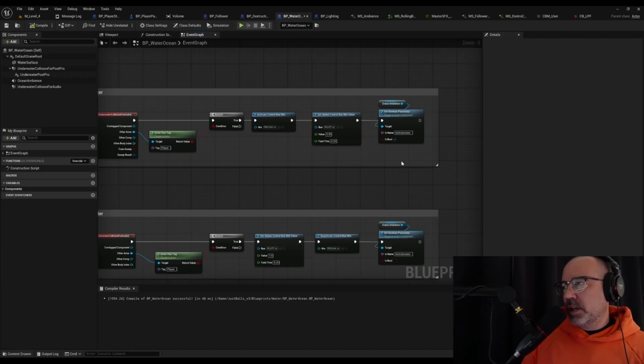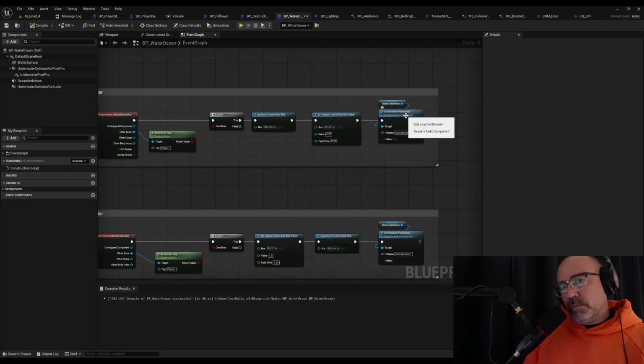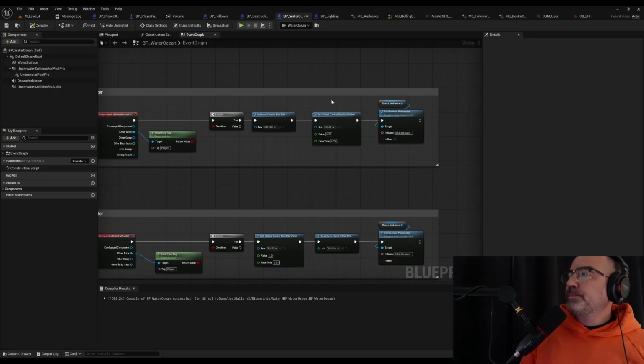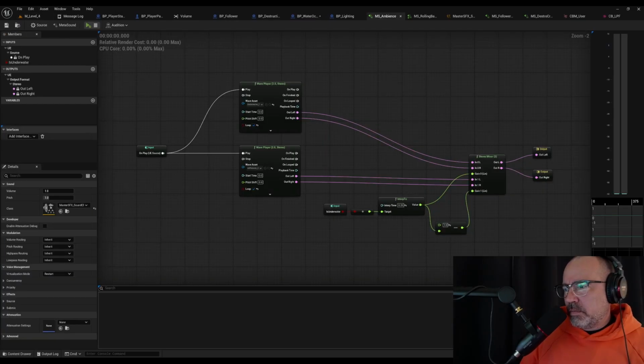And then this is a little extra bit where I am changing the sound of my ambience. From above the water, it sounds like wind and birds kind of, and then underneath the water, I've switched the ambient sound to those bubbly underwater sounds. I'll just show you real quick what that looks like. Ocean ambience. So let's find it, pull it up.